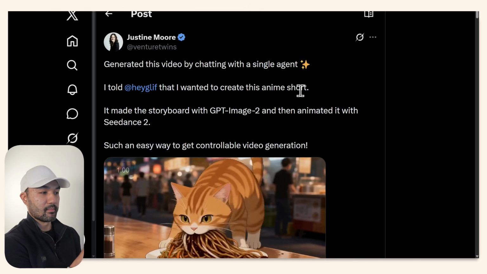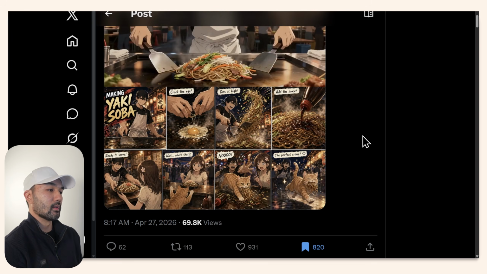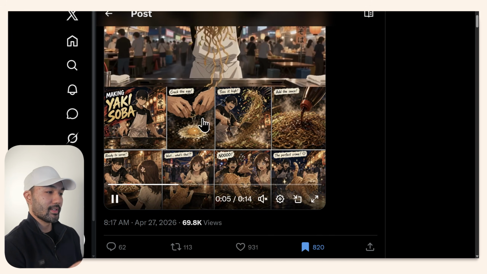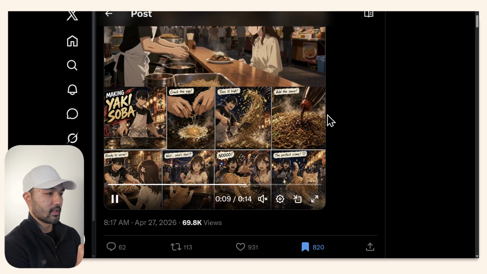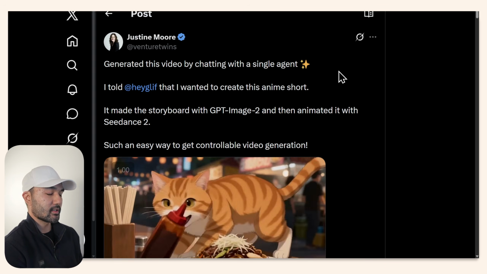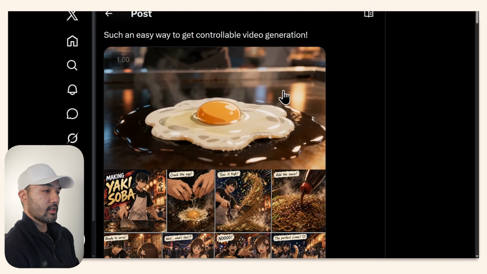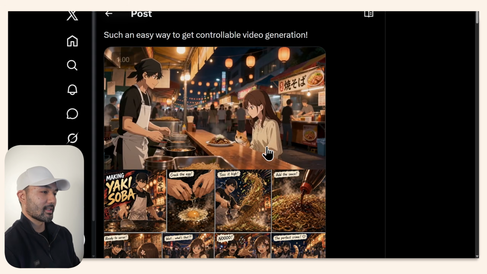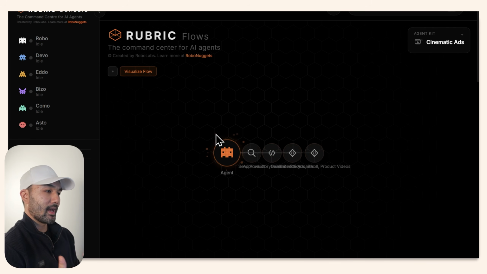And another thing to keep in mind is, like I mentioned, this is not just limited to ads. So if you're working on any creative project, really, you can employ this same storyboard technique using GPT Image 2, which was this one generated by Justin Moore here over at X, which he shared. And then if you feed that to Seedance 2.0, these two models can actually give you a pretty good result, just like this anime yakisoba short, for example. But there you go. That is how this agent works.